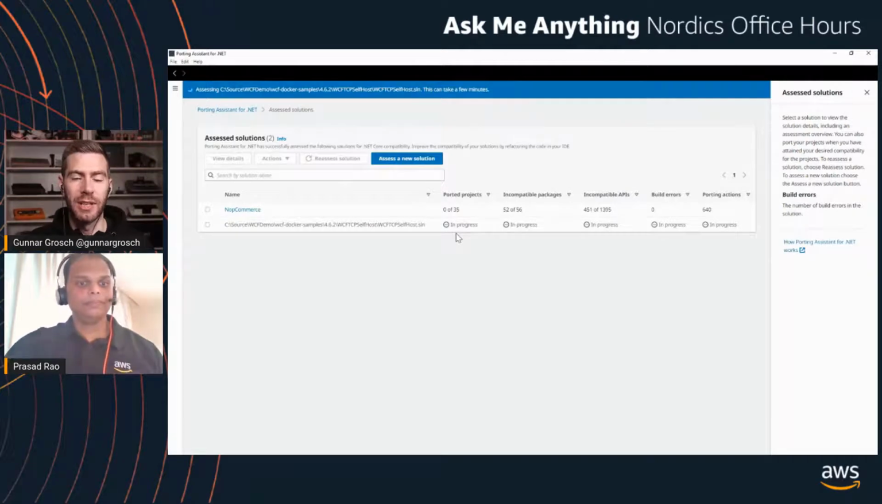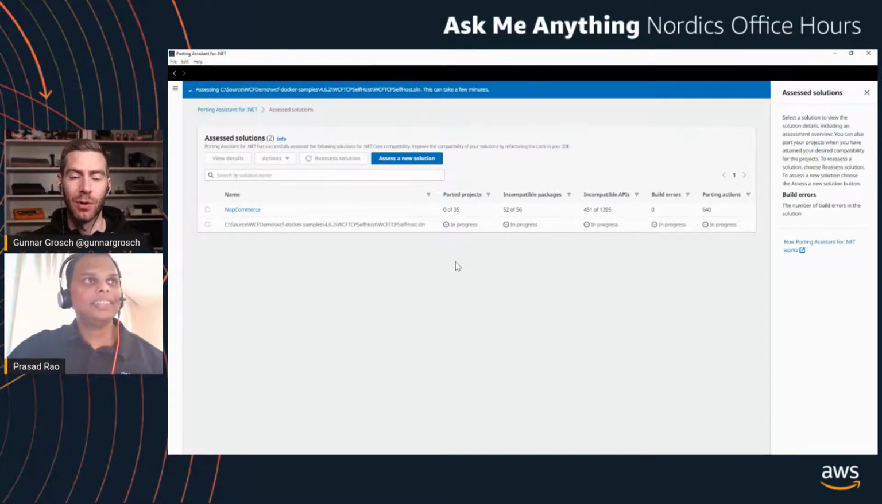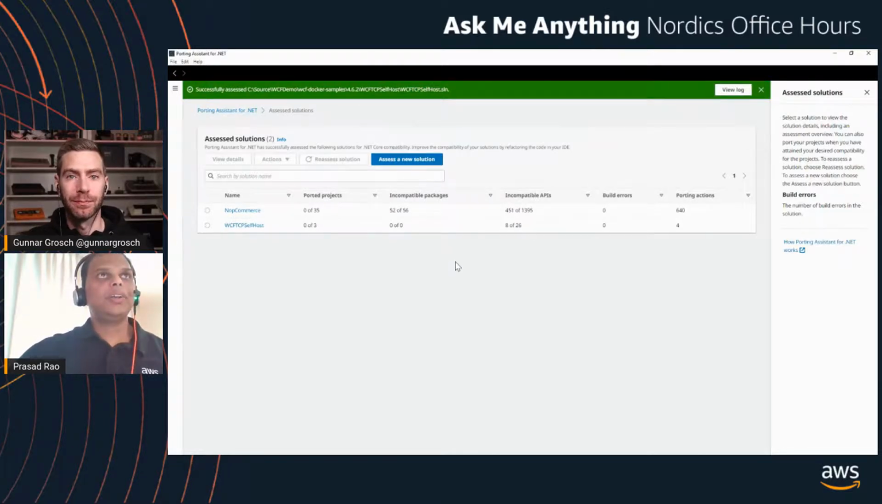And using Porting Assistant, is there any cost associated with that? No, Porting Assistant is a free tool by AWS. It was a leading question from my side. All right. So the one you showed us before, how long did that take to process? The NopCommerce one, on my machine, it took around 15 minutes.